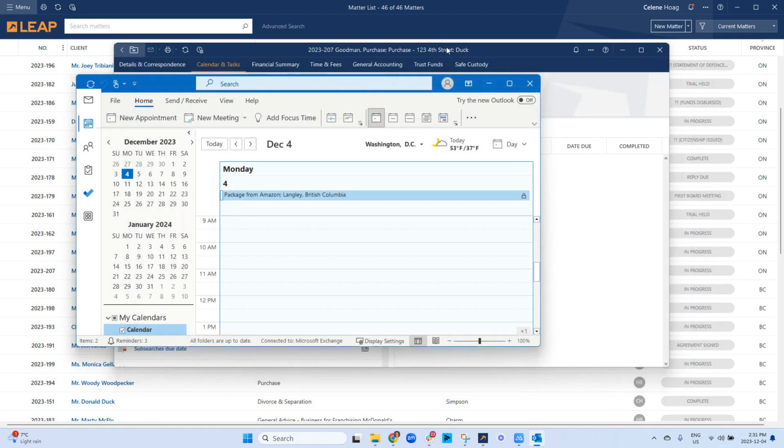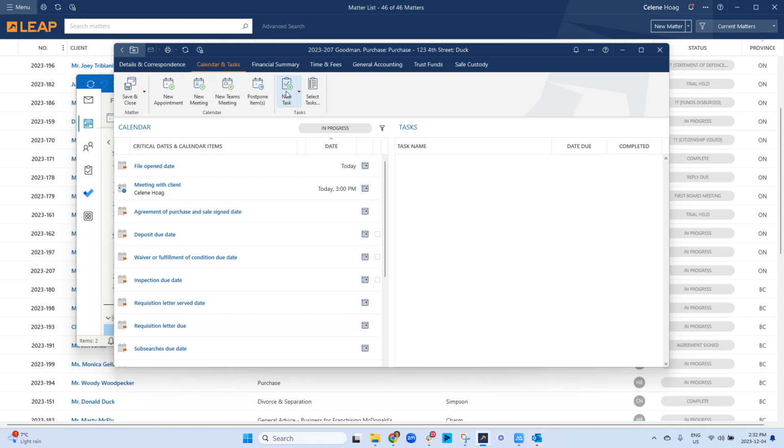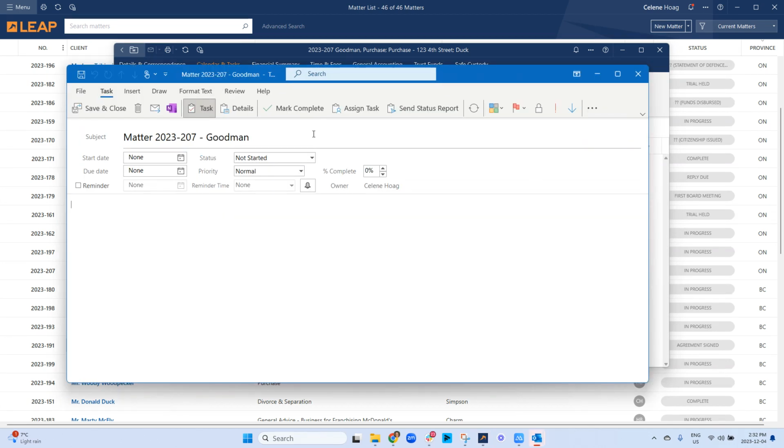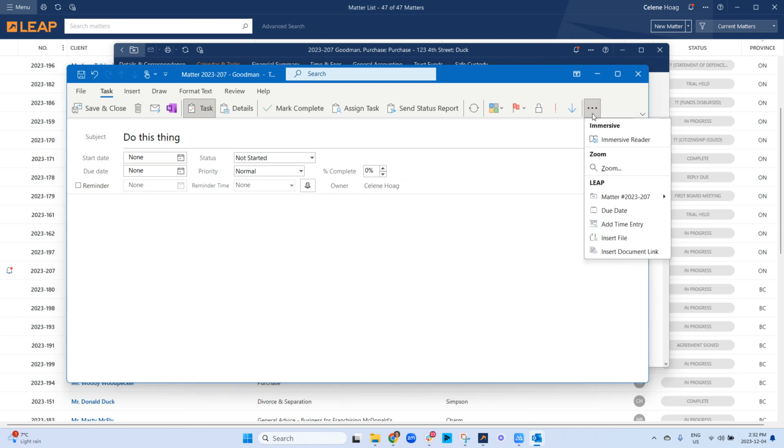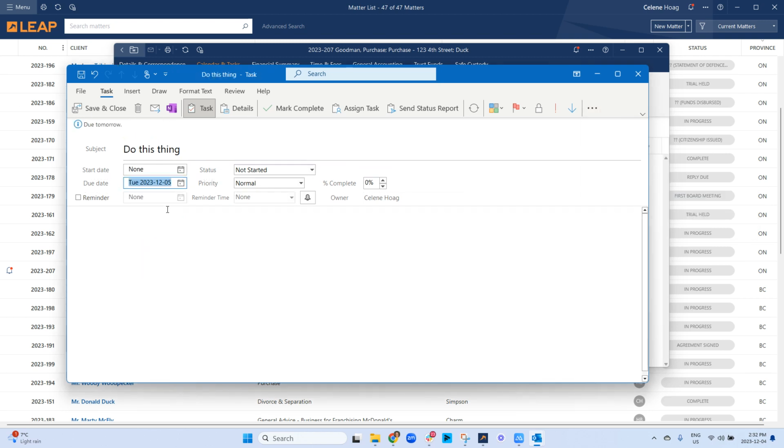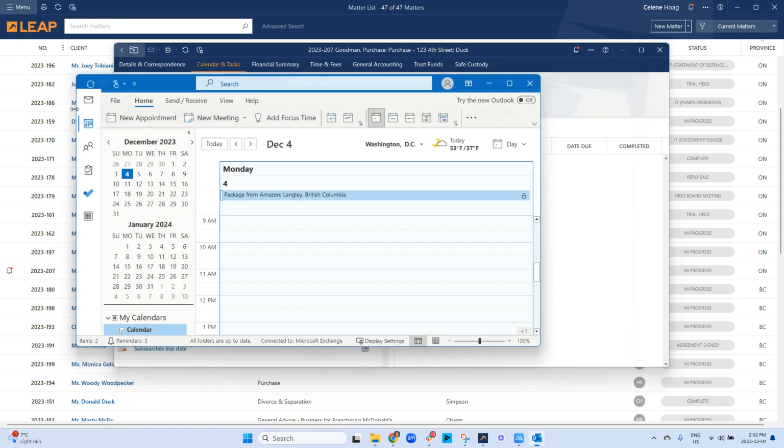Then we have tasks. So again, subject is whatever it might be. Do this thing. Start date, due date, status, priority, all the usual things that you would put in for a task. You can also add time entries, files, and change the matter if you need to. Maybe the due date will be tomorrow, priority high, save and close.